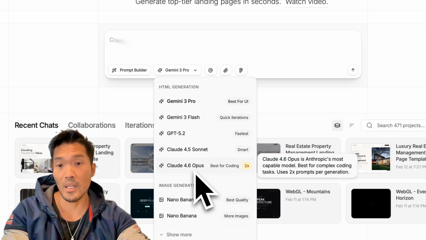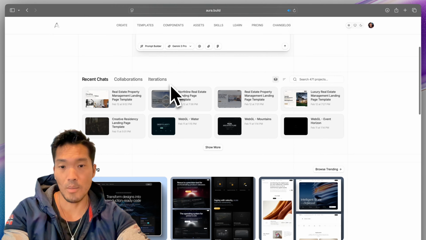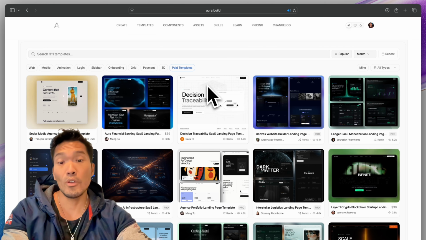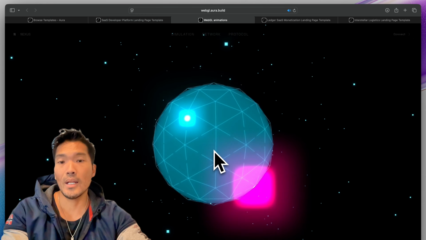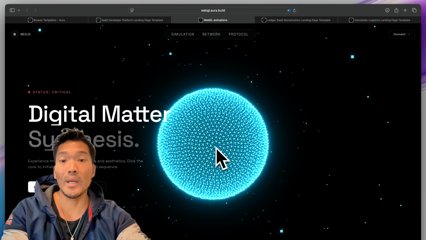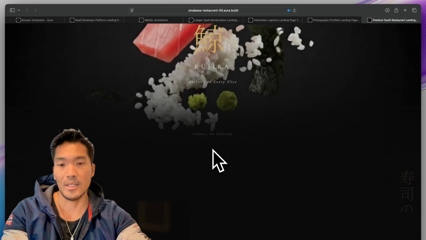So just keep in mind, if you're planning to use that model for design, it usually requires twice the prompts per generation. And finally, if you head over to the community section, you can see the latest designs created using the newest models. So this is one of the best ways to see what's currently possible to generate with AI.